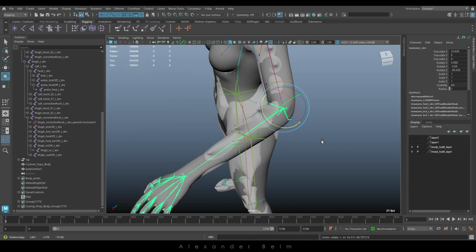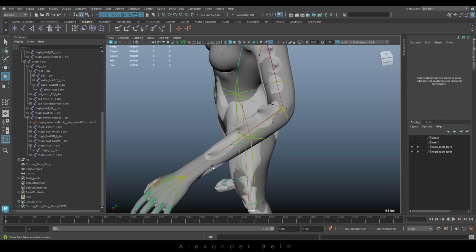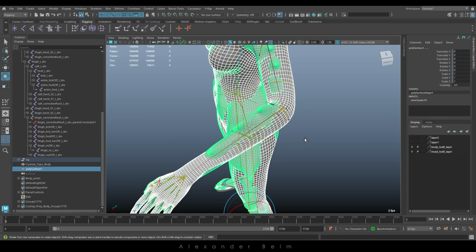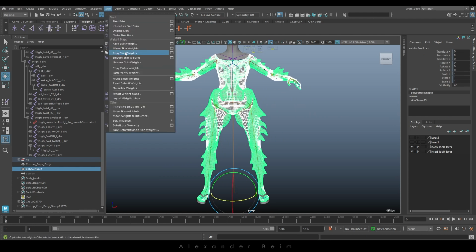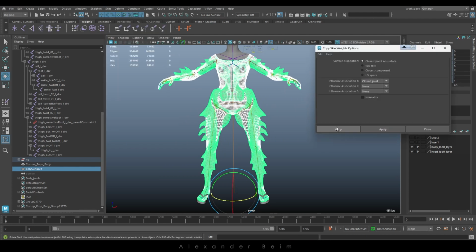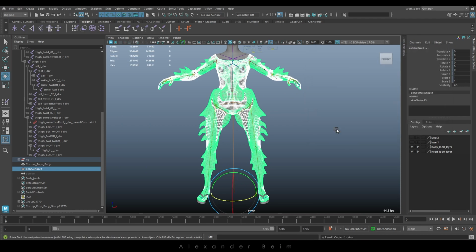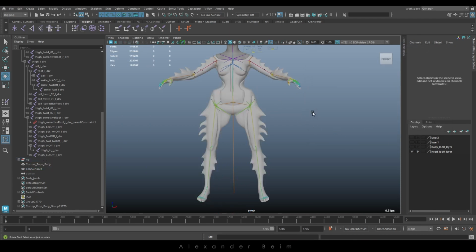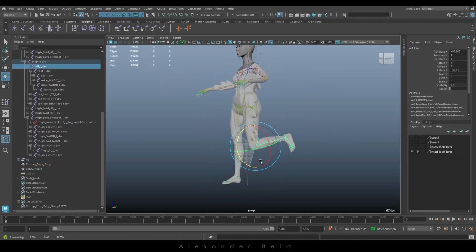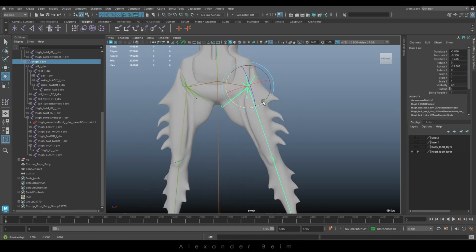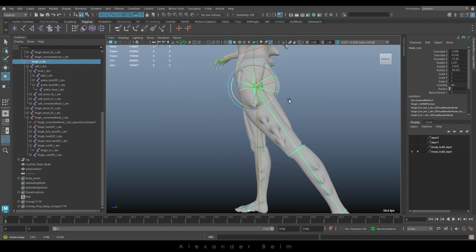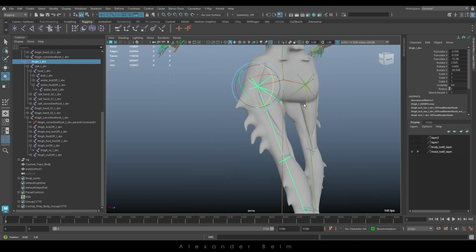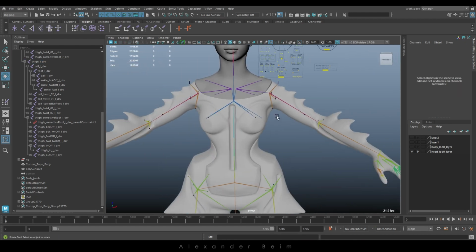Now, transfer the skin from the original MetaHuman model to our model. To do this, select the MetaHuman body first, then your body, and in the command menu, find Copy Skin and click Copy. Verify that everything works correctly. Legs, hips, arms.